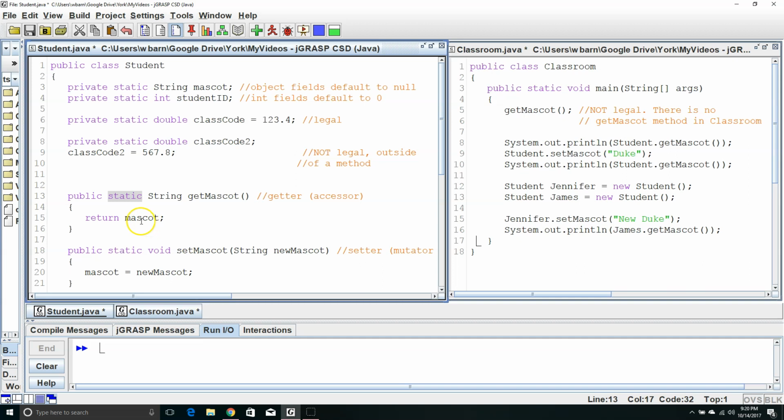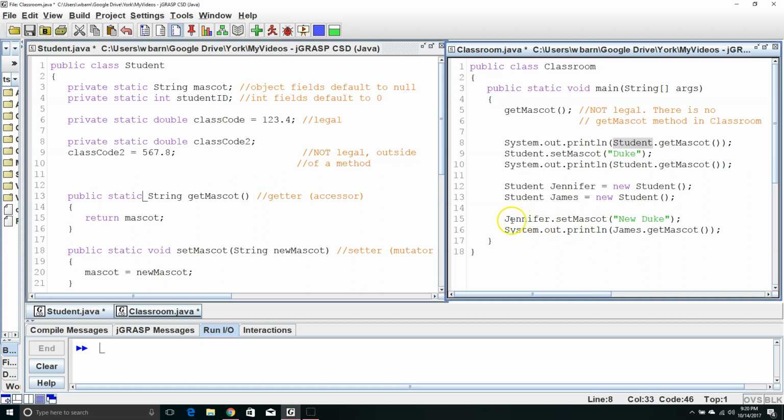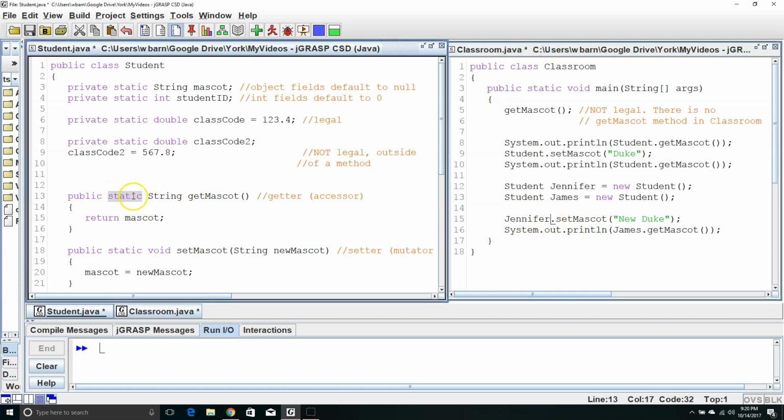Now I made this a static method, and that means that we can use it to be accessed from either the class itself or from an instance of the class. And we'll talk about this a little more later. Also, since this is a static method, we can only access static fields. If we had non-static fields, we couldn't access them with a static method.